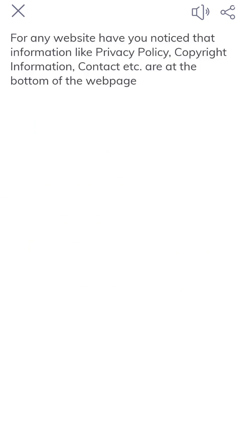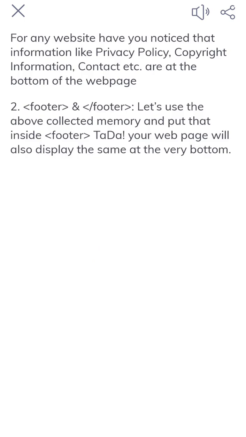For any website, have you noticed that information like privacy policy, copyright information, contact, etc. are at the bottom of the web page? 2. <footer> and </footer>: let's take the above collected information and put that inside footer, tada. Your web page will also display the same at the very bottom.